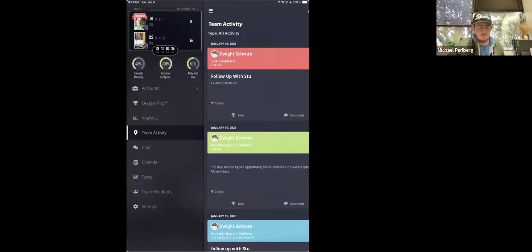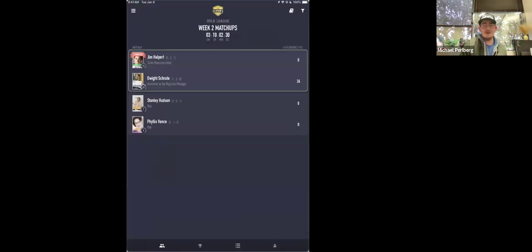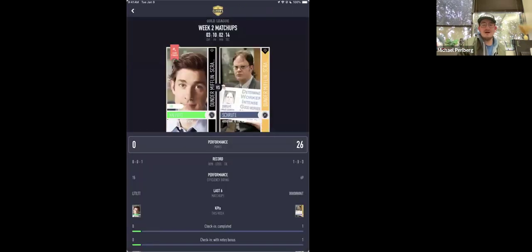The last little bit here I want to discuss, guys, is league play and a game that we have built into Outfield to make it fun and unique. You might have seen that player card at the very beginning of our session, showing briefly Dwight Schrute's stats and what he's done with his customers. If we tap into this first matchup, you will see Dwight and his colleague Jim Halpert going head to head in a matchup this week.